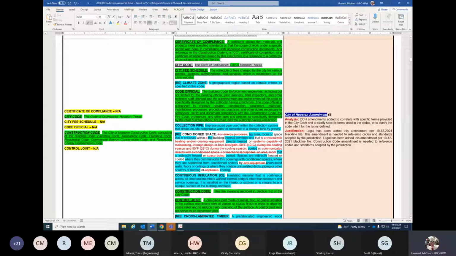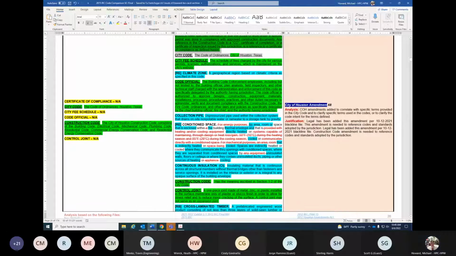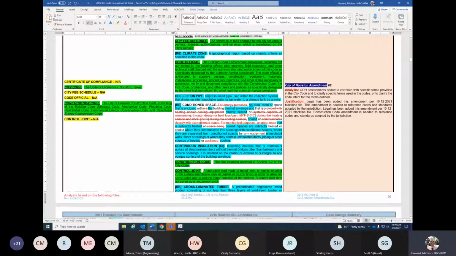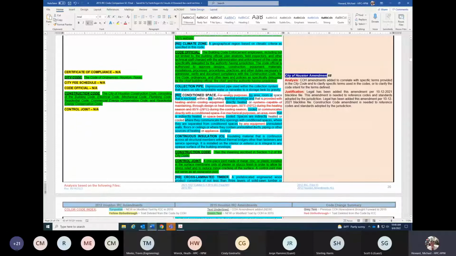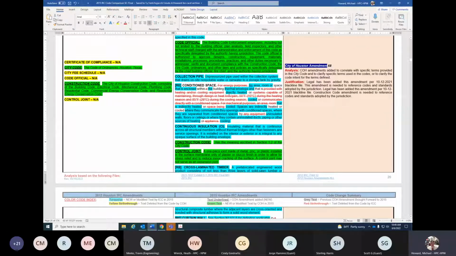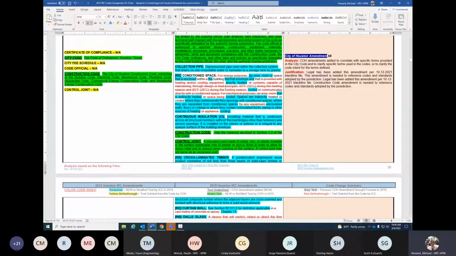Certificate of compliance definition was added to the IRC because there wasn't a definition in there that identified what that was. The city fee schedule definition was added to the IRC, and a new definition for code official was added to the IRC. Matter of fact, I think code official was added to the IBC also. The amendments were added to correlate with specific terms provided in the city code and to clarify specific terms used in the codes or to clarify the code intent for those terms defined. The code talks about code officials in a lot of different places, and yet they didn't ever provide a definition for code officials. So that has now been addressed.